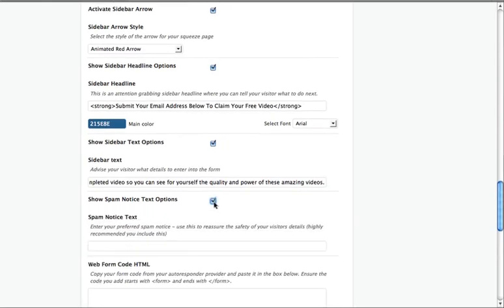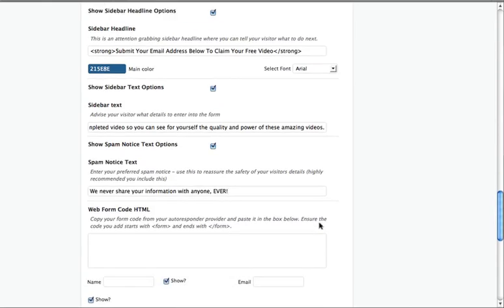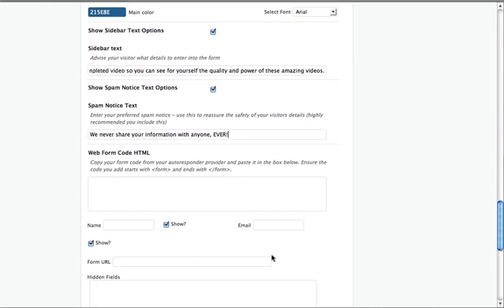Show spam notification options. Again, I'm going to fill this one in. And I've got all this text sort of ready to go, but I just made it up. And my web form. So this is where I'm going to place in my Aweber code so that when people opt in, they get added to my Aweber mailing list.